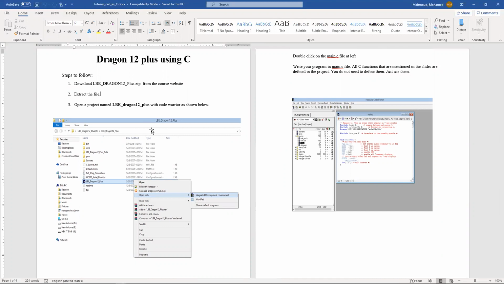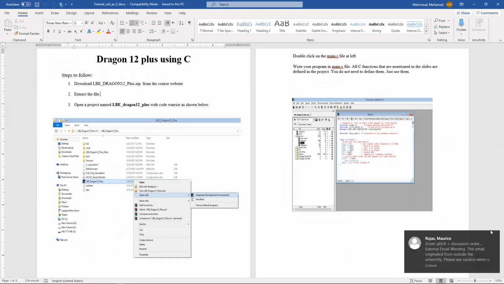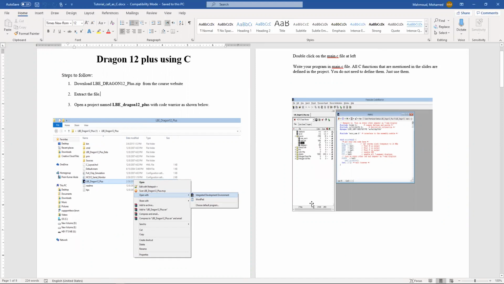What we have seen so far is that you used to open Code Warrior, and then after you open Code Warrior, you select file, new project, and you create a new project, and then you write your own assembly program and then run it. That's what we used to do. For C language, the story is somehow different.